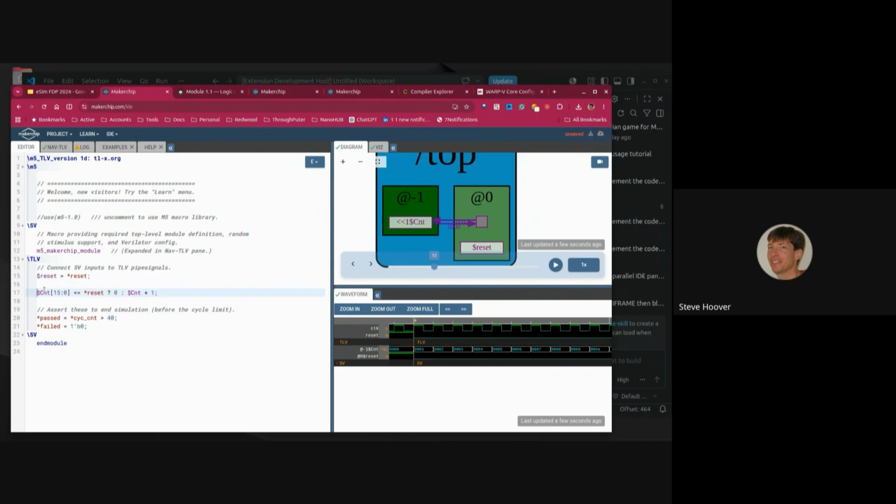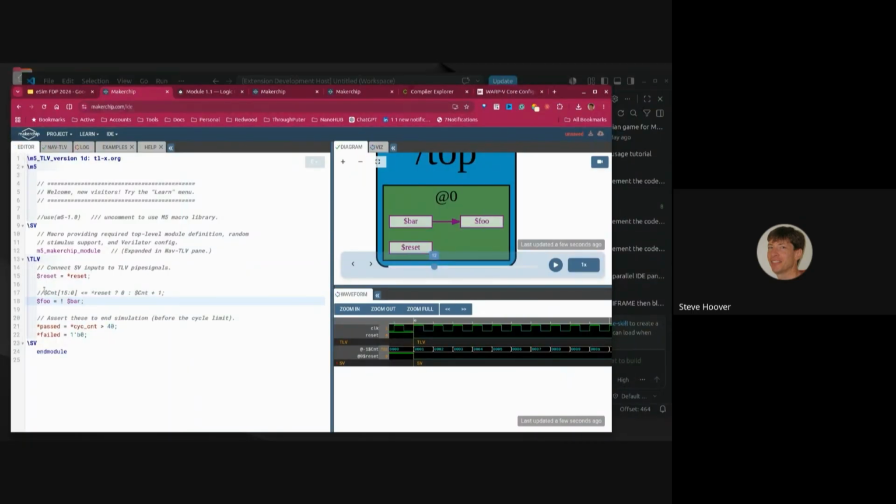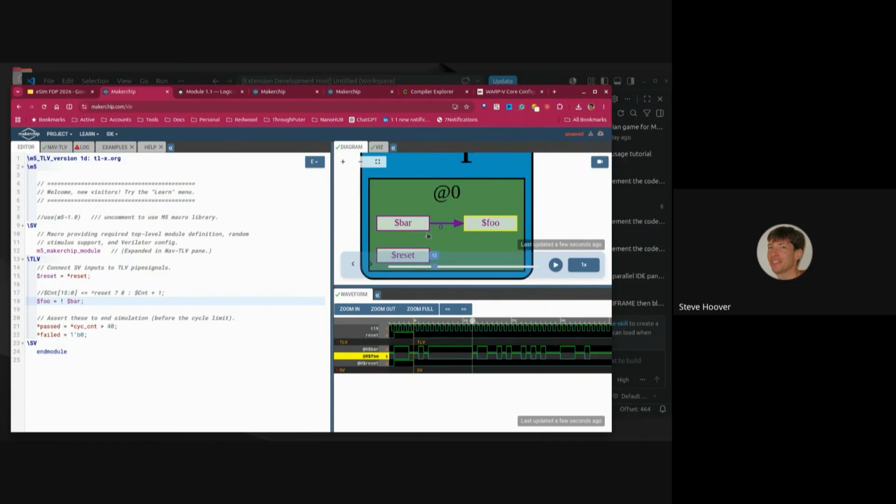So a little bit simpler than a counter is just some logic gates, right? So you can have them code up, let's say, an inverter and compile. And they have an inverter. They have the input bar, the output foo, and foo is indeed the inverse of bar. And of course, they can step through it here as well. So you can start out very simple like that.